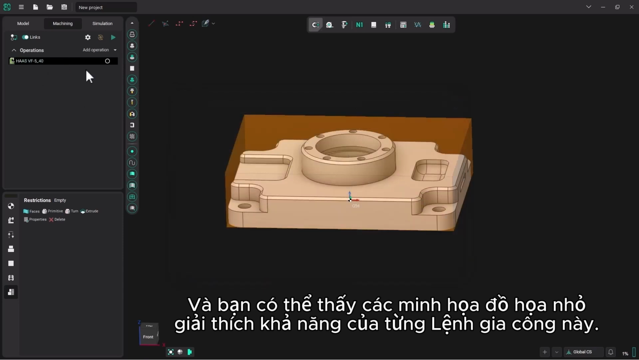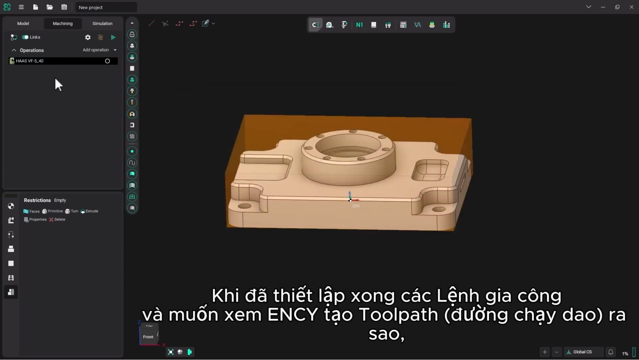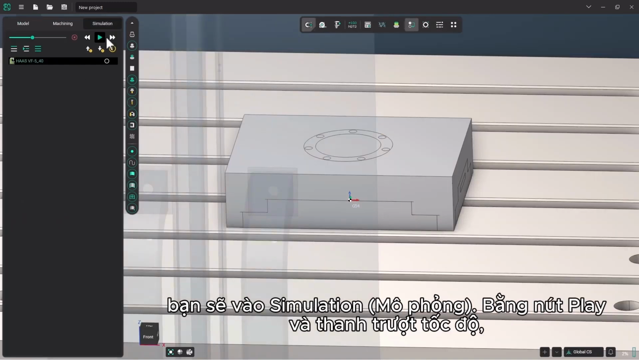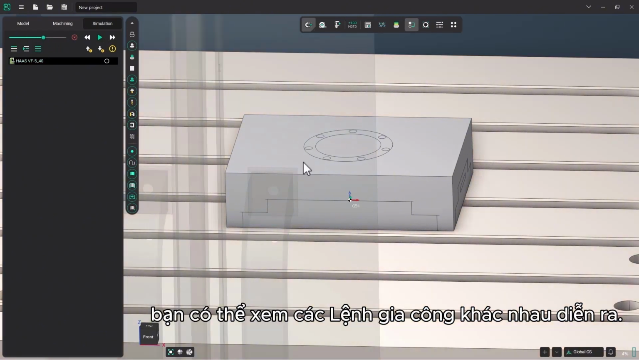Once you've established your machining operations and you want to see what ENCY is going to make the toolpaths do, you will go into Simulation, and using the play button and the speed slider, you'll be able to go through and watch the different operations unfold.